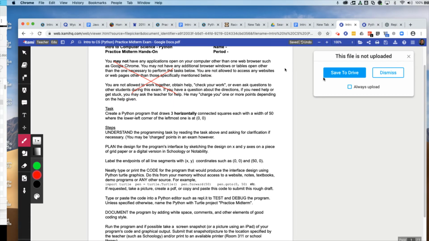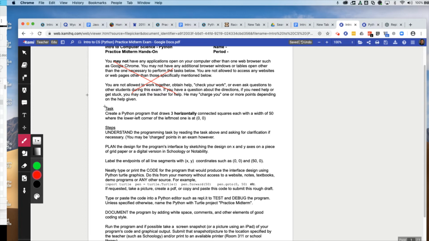Task. We must first understand the problem that we're solving with a program. In other words, the first step of the programming process. Create a Python program that draws 3 horizontally connected squares, each with a width of 50, where the lower left corner of the leftmost one is at 0, 0.